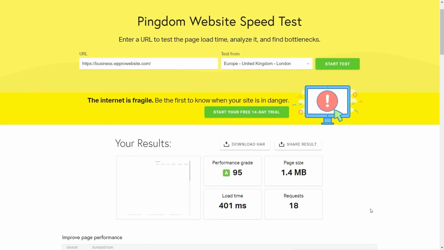Page size, for some odd reason, there's a discrepancy between the two here. I'm not really sure why, but you can see the load time is 401 milliseconds, so less than half a second. So this is what I was trying to say to you at the beginning of the video: you've got to use some of these as a starting point and get an idea of where you were to start off with and where you are afterwards. And also test it yourself, see how it feels to you.